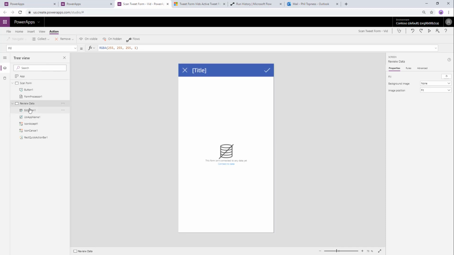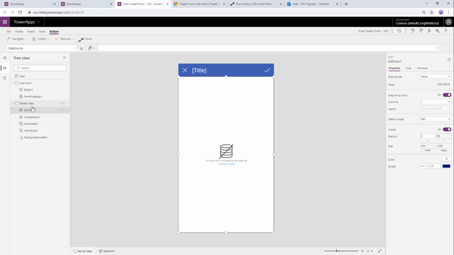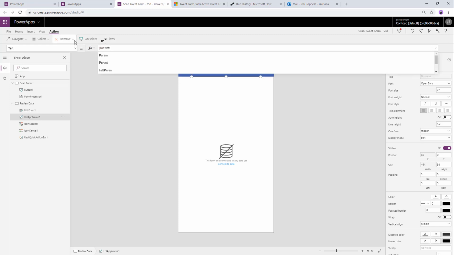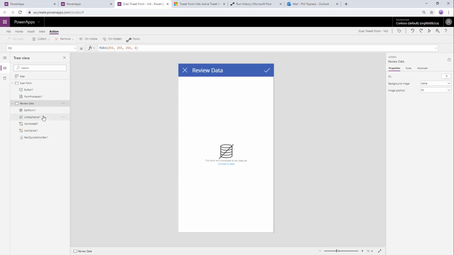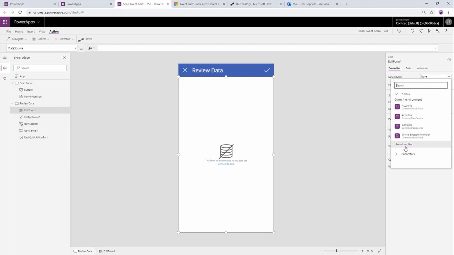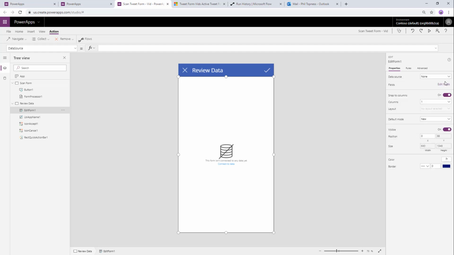So I click review, takes us to this form. Let's fix the typo. Review data. Good. And then for this title placeholder on top, let's just point it at the parent, the form name. And so that'll always stay up to date. That makes that easy. We're going to create new records out of this form. Let's hook it up to the entity we created earlier.